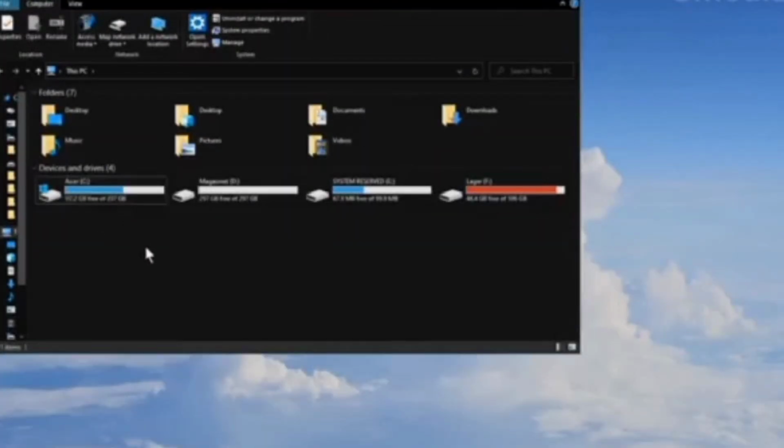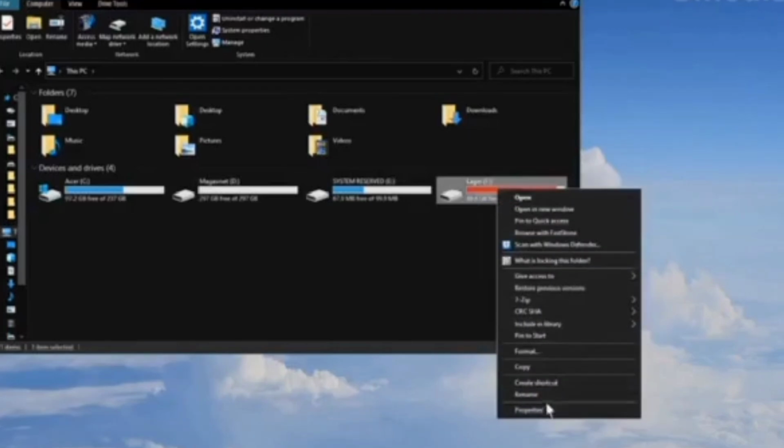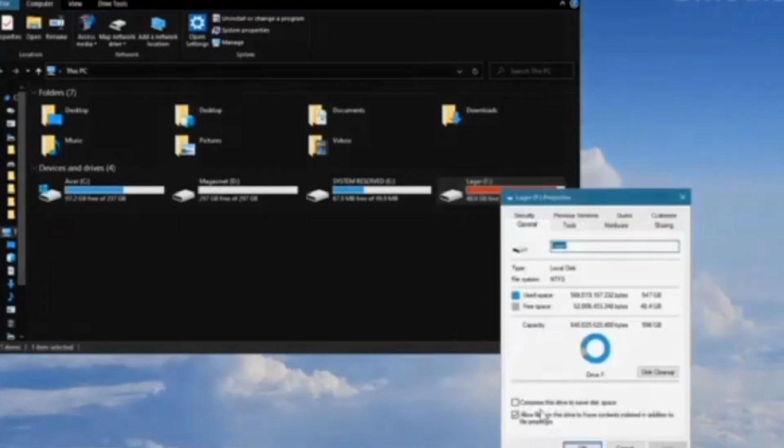You will open Explorer by holding Windows and pressing E, going to This PC, and you will see your hard drives. Right click and open Properties. In Properties, down here on General, there is the option allow files on this drive to have contents indexed in addition to file properties. Uncheck this and click Apply, and then Apply changes to F drive, folders and files, then click OK.